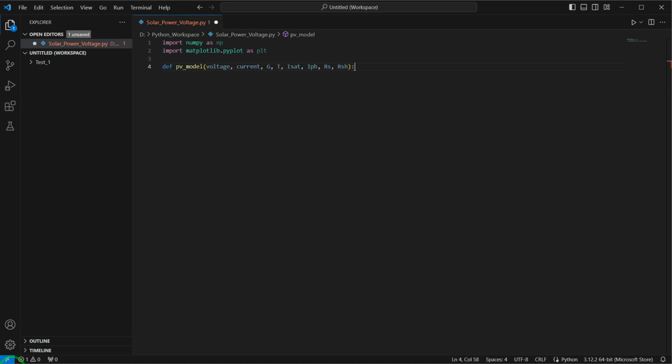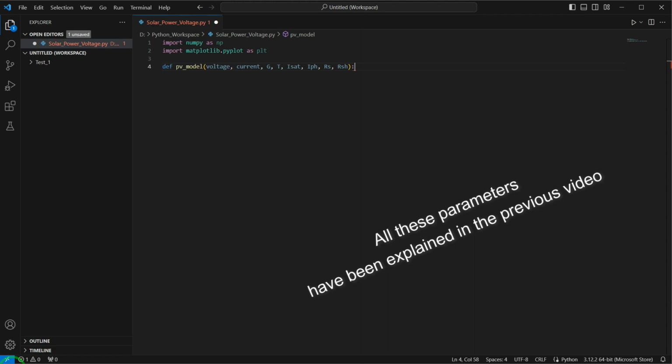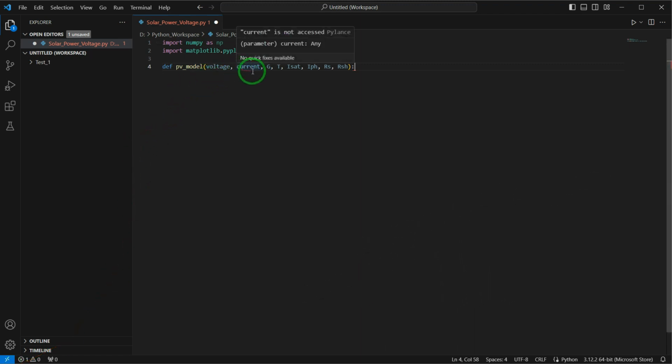And good. The thing is, here voltage is in volts, current is in amperes. For the irradiance, as we show with G, we can say it is watt over meter squared. For the temperature, we consider it as Kelvin. And for the I saturation or I photo, these are in ampere, and for the resistance we have them in ohm.